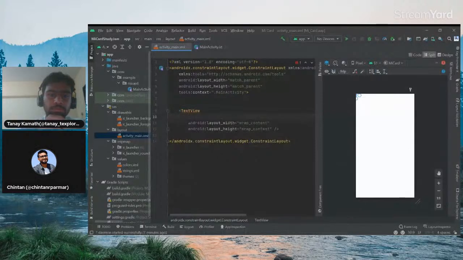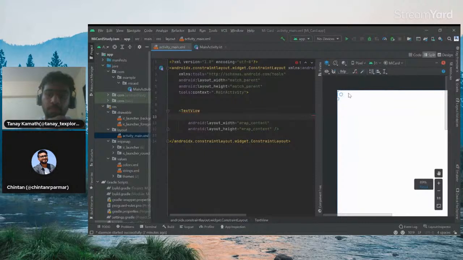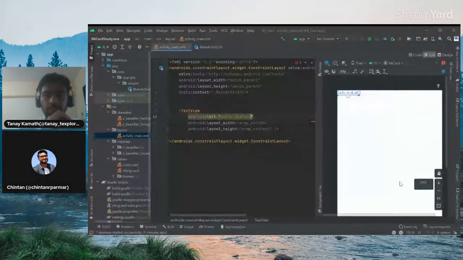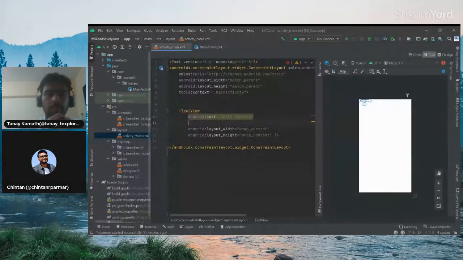First of all, let's add a text property so that instead of displaying empty, we can see something here. Here we can see the text hello Android. Now I want to place it in the center. If you were using relative layout, it would be pretty simple: you just write center in parent. But we are using constraint layout, where constraints are assigned from left, right, top, bottom. To keep it in the center, it should be aligned from top to bottom, and start to end.